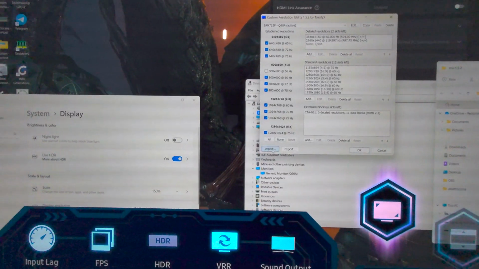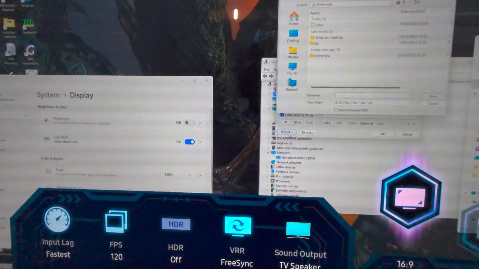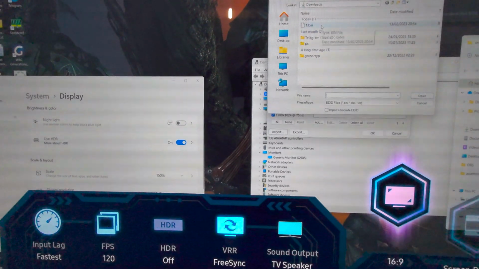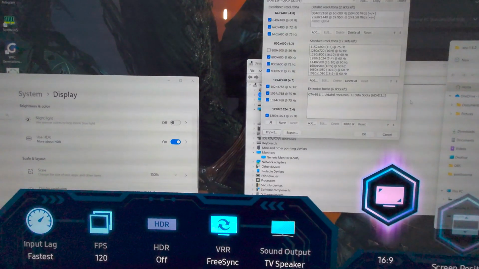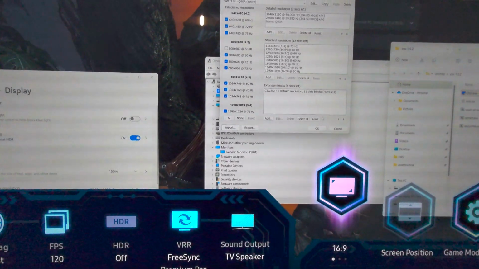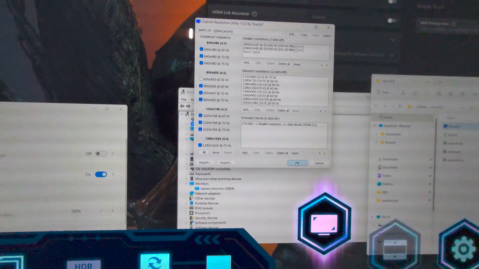And we're going to import this time, not export, import. And find the file we just saved. Mine was 1.bin. Click open. And then click OK. Now CRU is closed again.